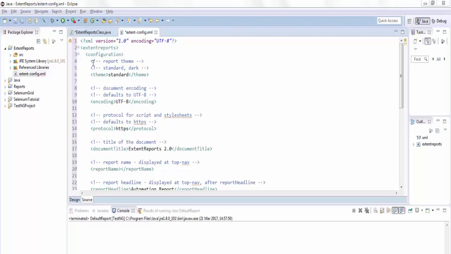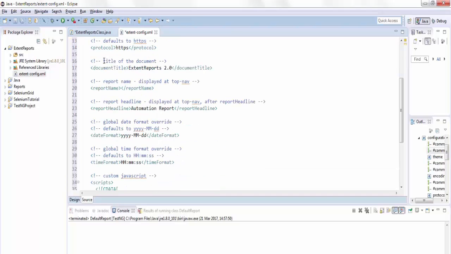Here you can see the report theme, whether we can make it dark or standard, and we can change the title of the document, and we can add the report name. Whatever name you want to give, you can give as the report name. I'm taking it as blank. Why? Because I'm going to add the report headline as an automation report. In the report you can see it as automation report.